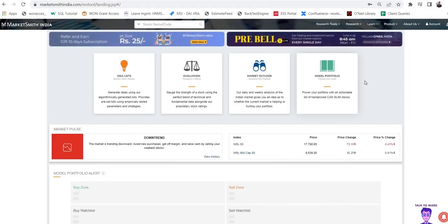The homepage offers you a quick glance of pretty much everything that we do in MarketSmith India. You can click on the idea list to get access to our algorithmically generated stock lists that helps you discovering leading stocks in a time-efficient manner.